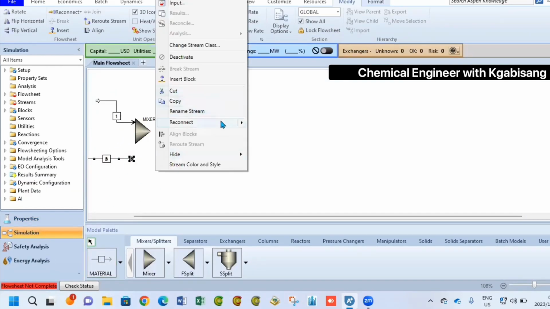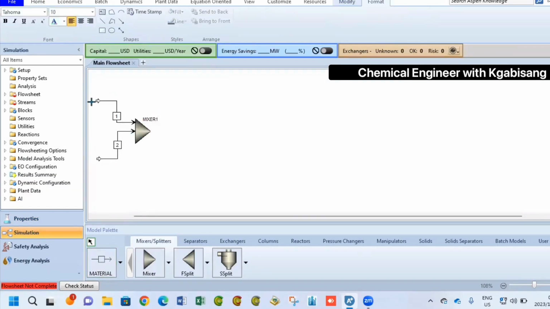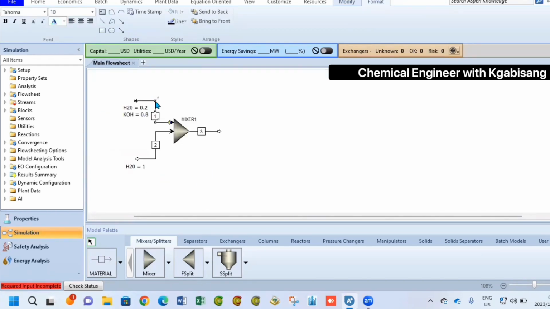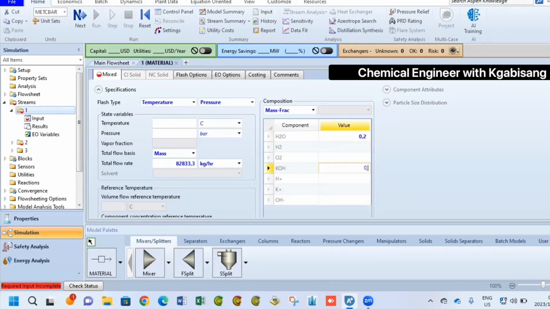For our simulation, we have 2 inlet streams. The first stream will be water and an electrolyte solution of potassium hydroxide, with fractions of 0.8 and 0.2.